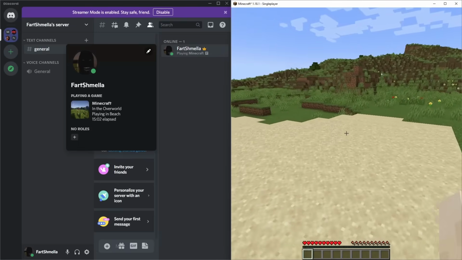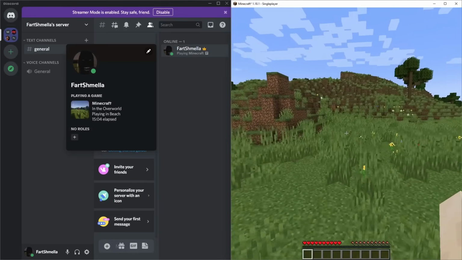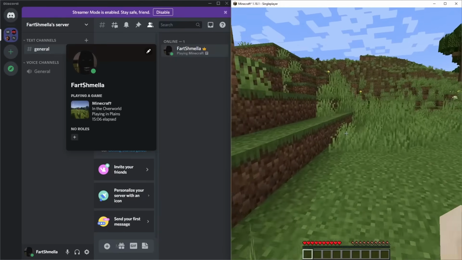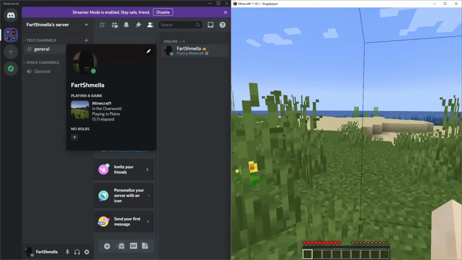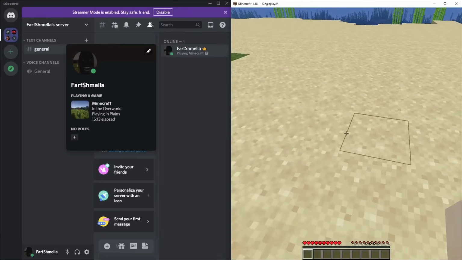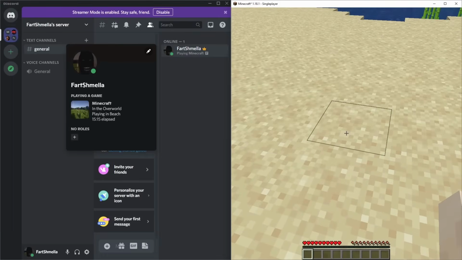But anyways, if I start moving in towards a different biome, which hopefully this is, come on Minecraft. Oh, playing in plains. You see that? Look, the response time is pretty good too. Playing in plains. Oh, stepping into the sand. Playing in beach. So as you can tell, it'll automatically update and dynamically change to however you want.